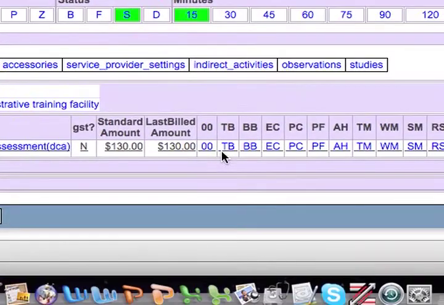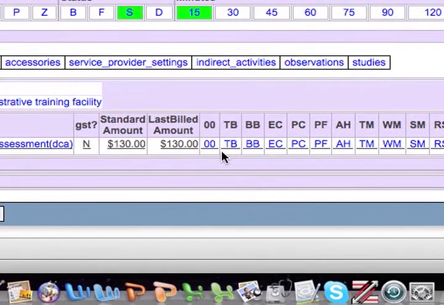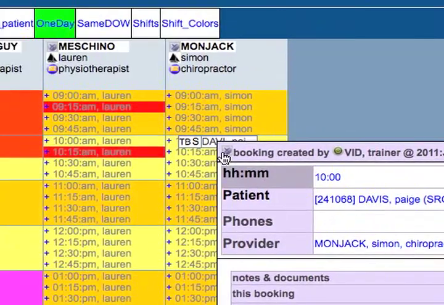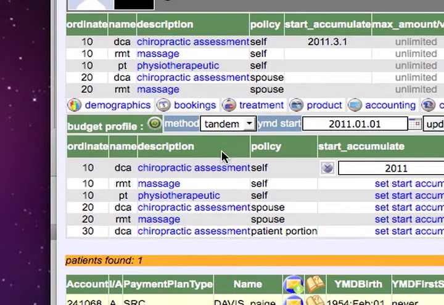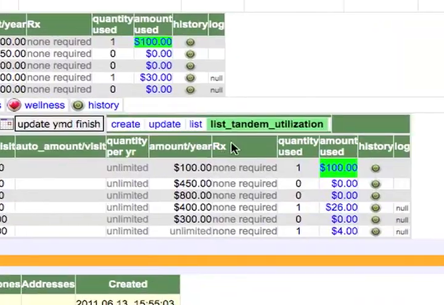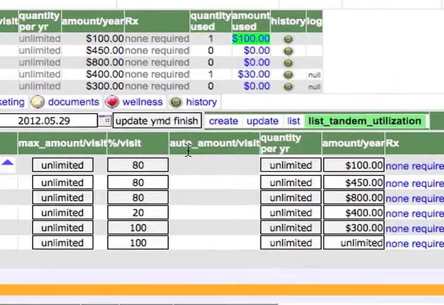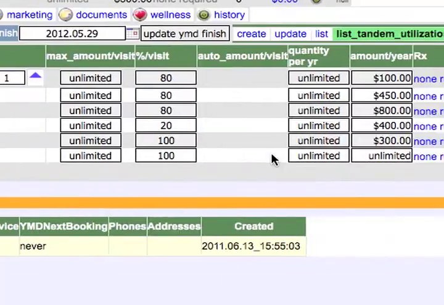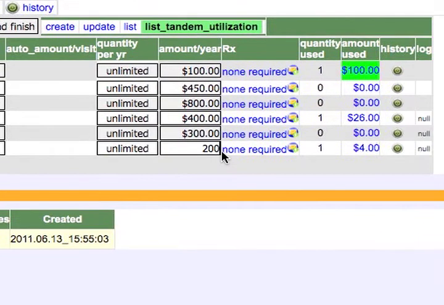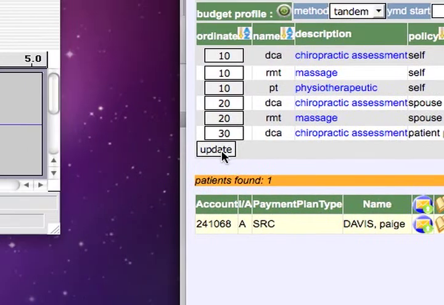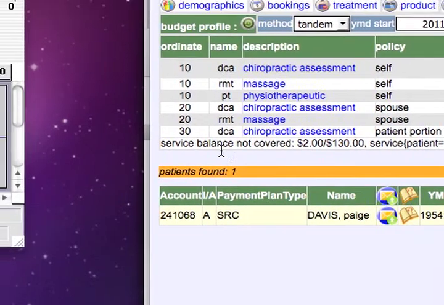The next situation we need to demonstrate is when there is no budget for a service type. That is, the charge is not covered by any policy component because all the ones that could have addressed it have been exhausted and we tried to bill another service. We'll change the amount limit on the patient portion to something really low so we know we're definitely out of coverage. We see that the service balance not covered section comes up again with a $2 amount not covered.